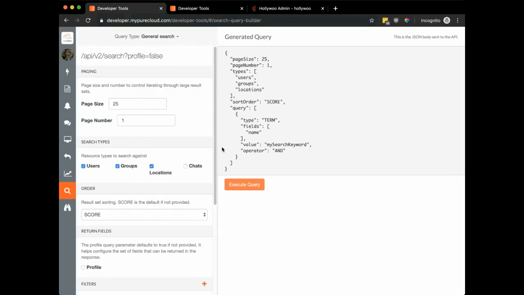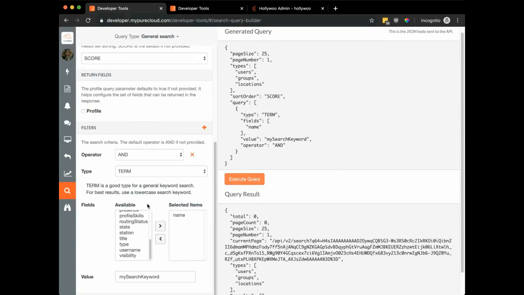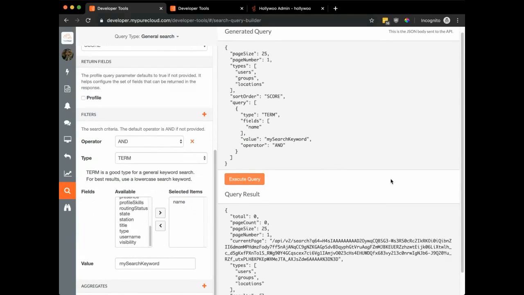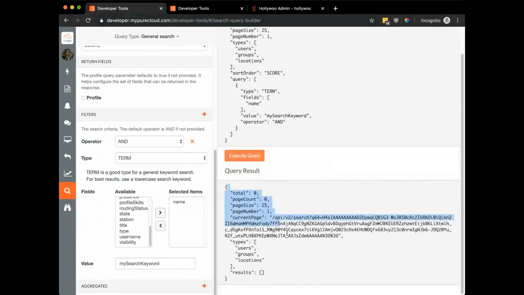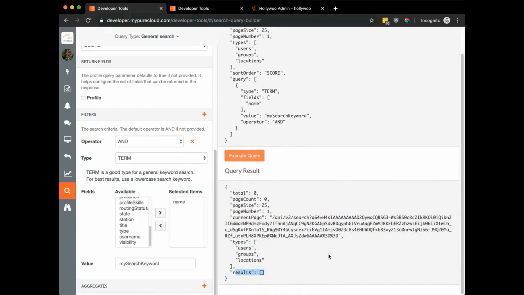The next tool we have is the search query builder. Same basic idea as the analytics query builder, but for search. So we can build our query here, same general tool set, and then the result shows over here. The search didn't match anything, so no actual results. And this does support general search as well as suggest search.